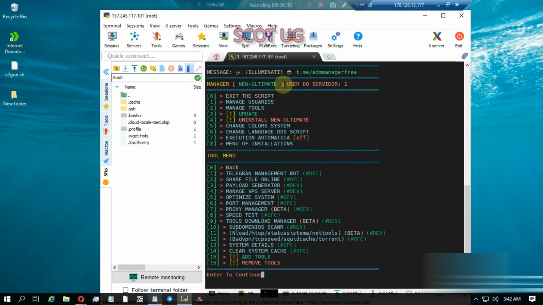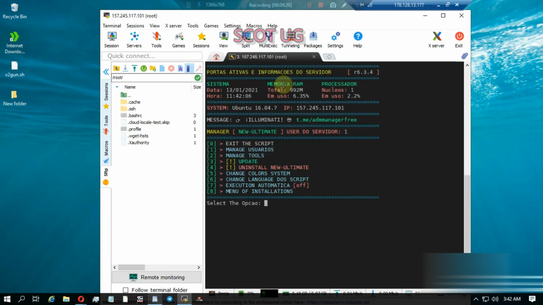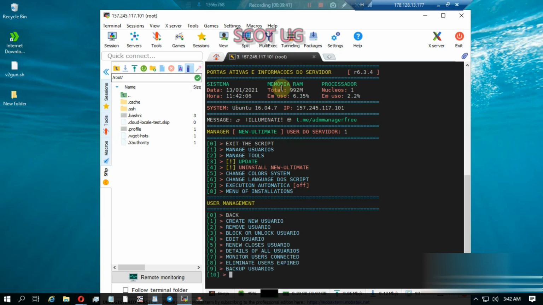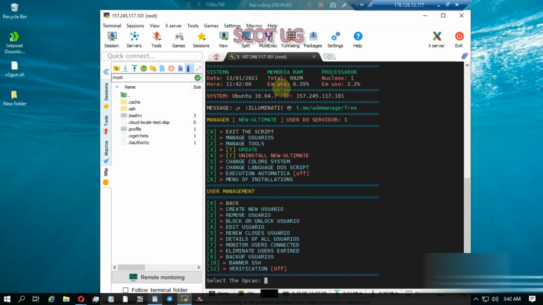I forgot to show you, and I'm going to make another video on each and everything about this. This is not a paid promotion, but I'm just trying to get you guys something that can ease your life when you try computing. So when you enter 1 to manage users, here you can see create new users, remove users, block, unblock, edit users, and so on.